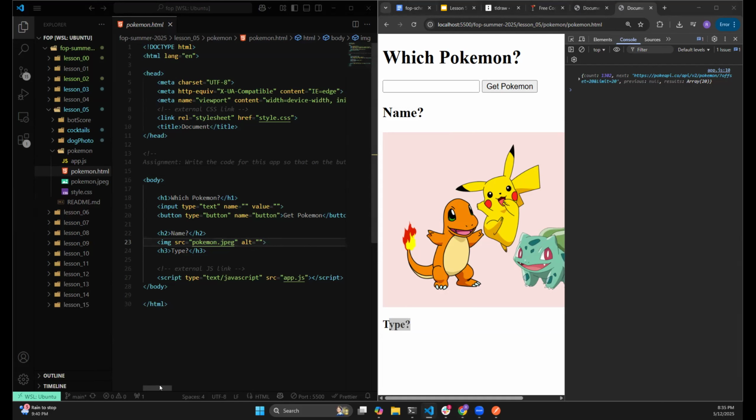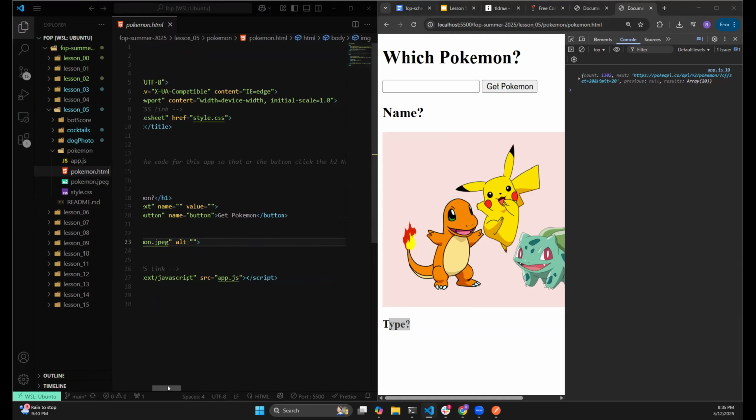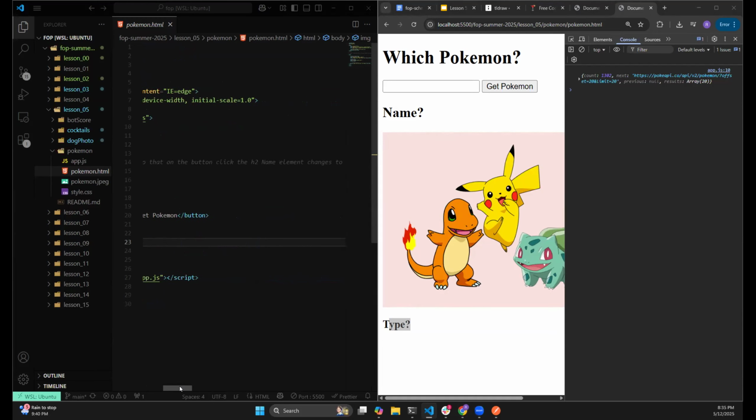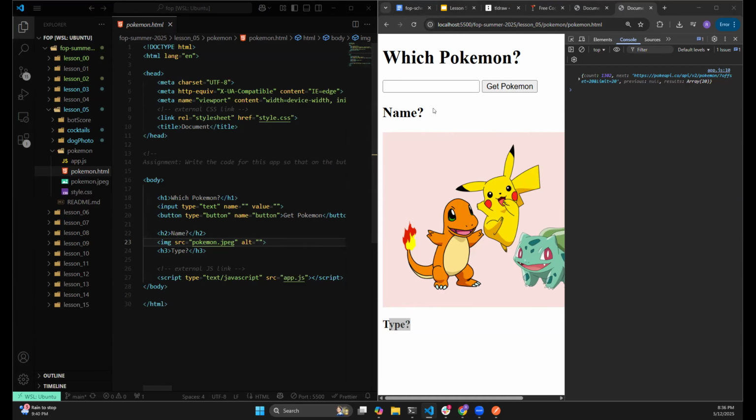So your assignment is to write the code for this app so that on the button click, the H2 name element changes to the Pokemon search. The default image is replaced with a picture of that same Pokemon, right? So I need to be able to come in here, type in Charizard, press get Pokemon, and get a Charizard image as well as the name and the type, right?